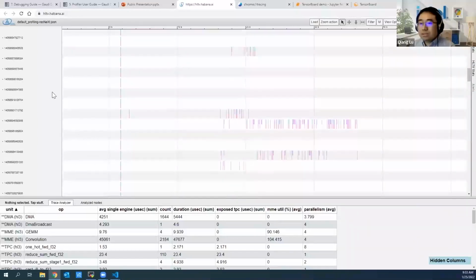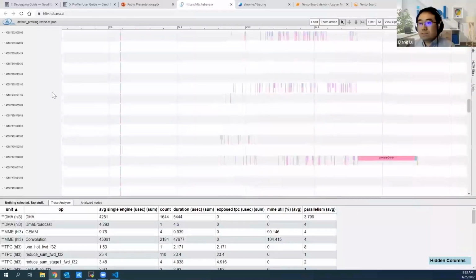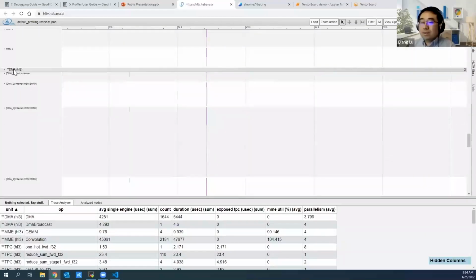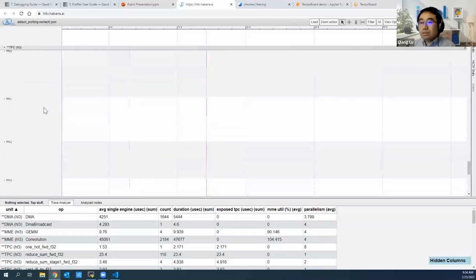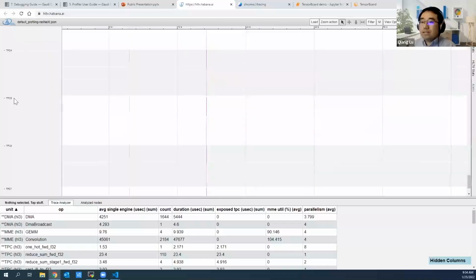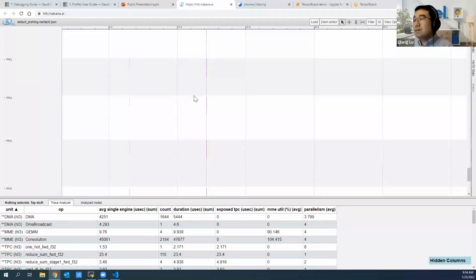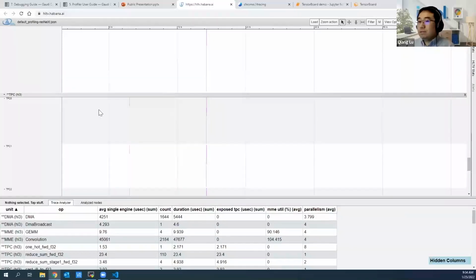You can also see more information for the device side. We can see HL3, which is the fourth card on the Habana server, and some information about the MME, the matrix multiplication engine, and the DMA access, and also the TPC kernels, the 8 TPC kernels. How are they running? How much time each operator takes in the corresponding sections.